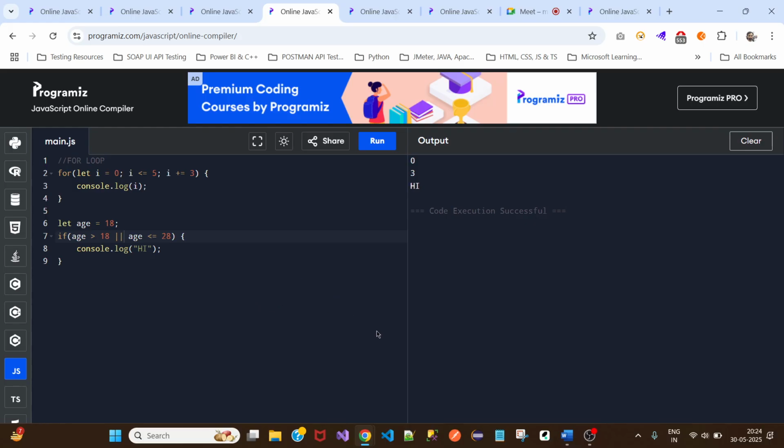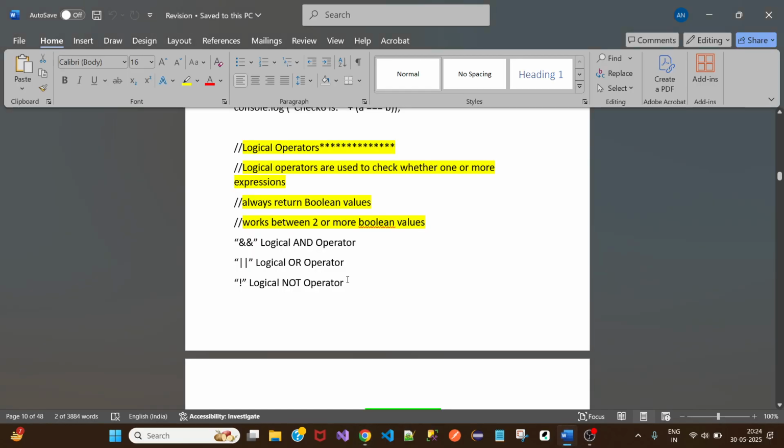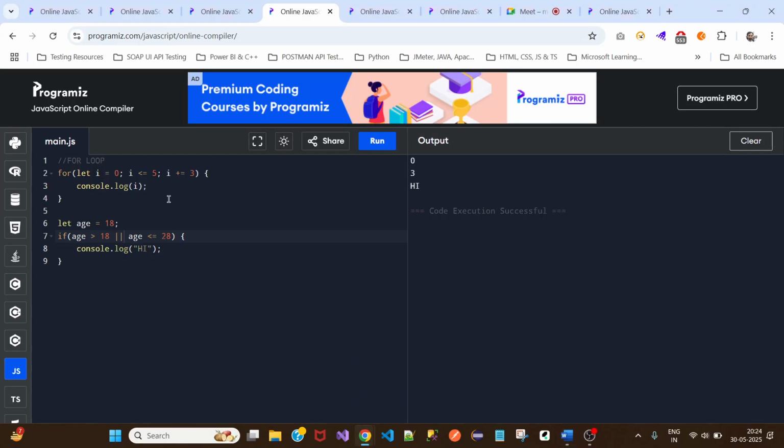So we are clear with these operators as well, like logical operators. And negation, we know what negation does, right? It will reverse the result when we use negation.